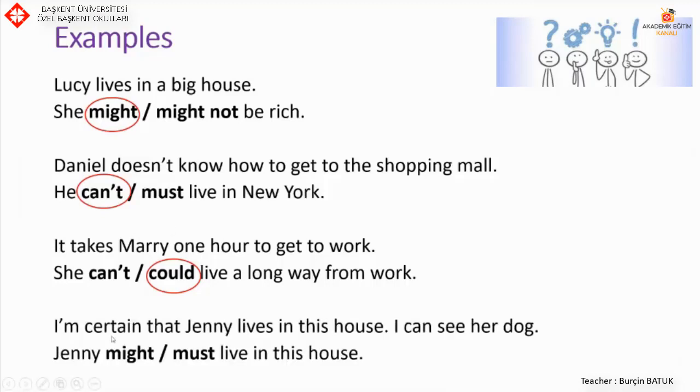And the last one, I'm certain that Jenny lives in this house. I can see her dog. Eminim, eminlik durumu var bakın. O eminim, o burada yaşıyor. Köpeğini görüyorum hatta, köpeğini görebiliyorum diyor en son ikinci cümlemizde. Dolayısıyla Jenny might or must live in this house. Hangisi kesinlik bildiriyordu? Bir önceki slaytta bahsettik. Must. Jenny must live in this house.